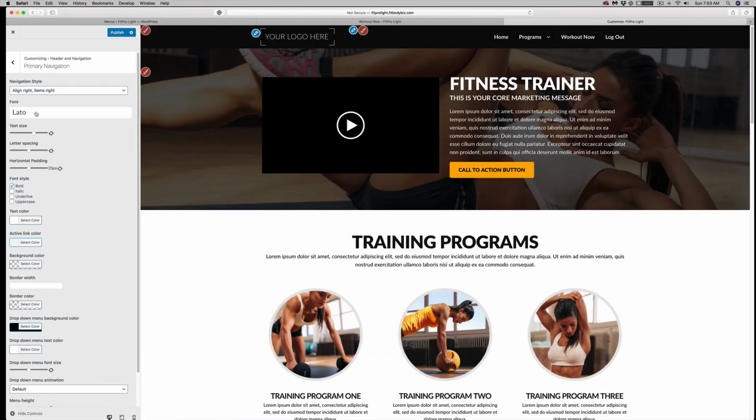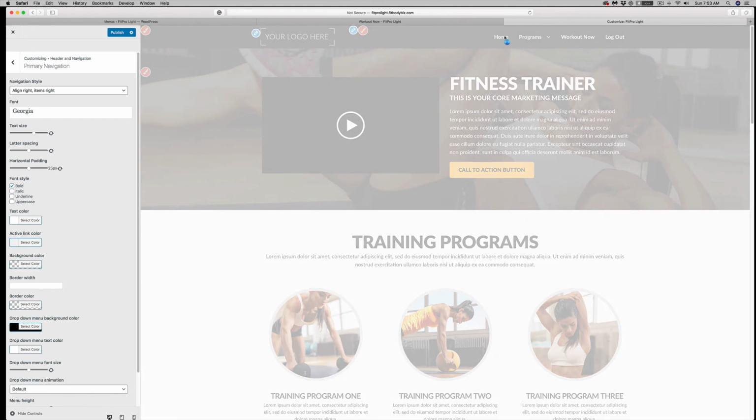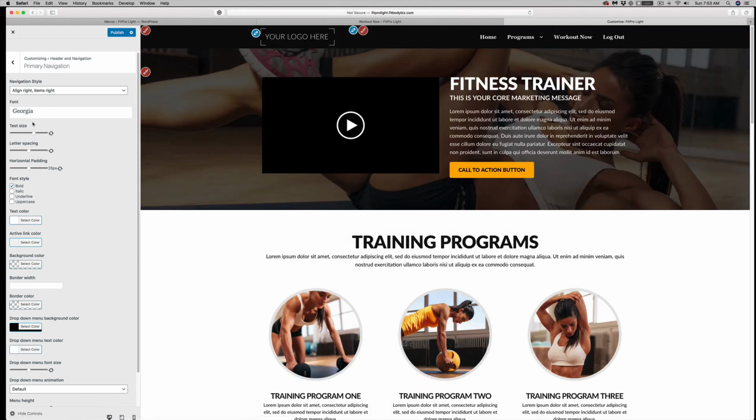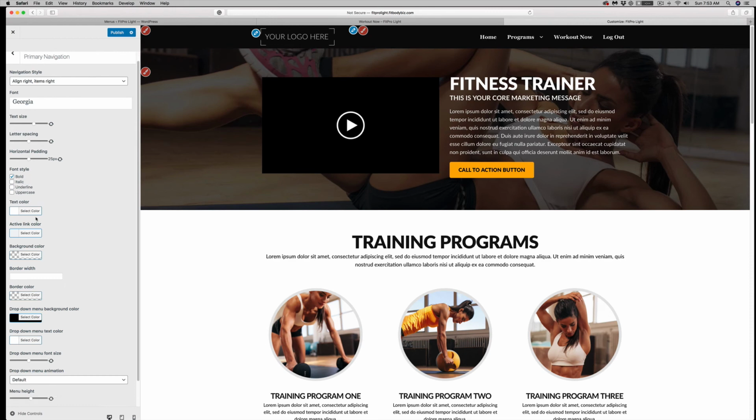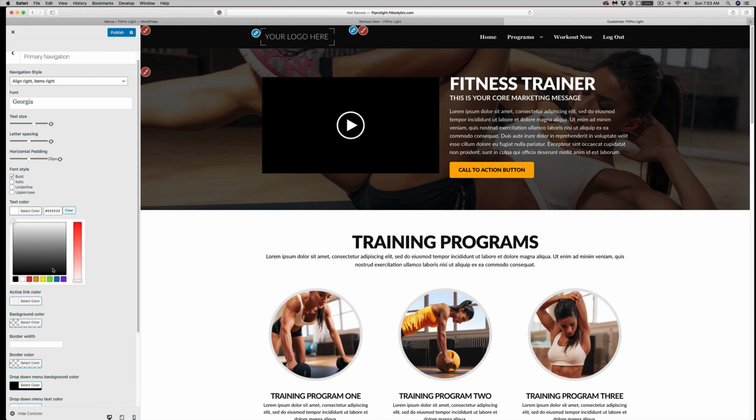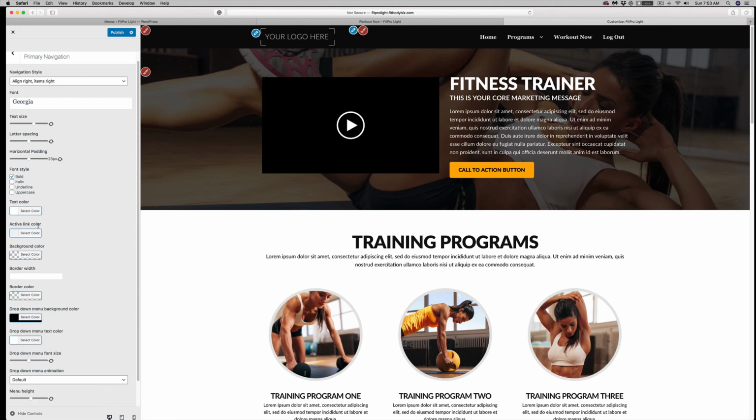Now, if I want to change up the font, I would go ahead and change the font here. If I was to change that over to Georgia, it's going to change the font of those menu items. Then you also have options to change up the text size, the letter spacing, the horizontal padding, whether or not you want them bolded, italicized, underlined, uppercase. This is where you would go ahead and change up the text color. If you want to change up the text color, you would make those selections there.